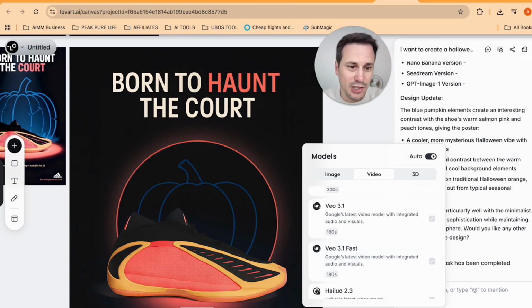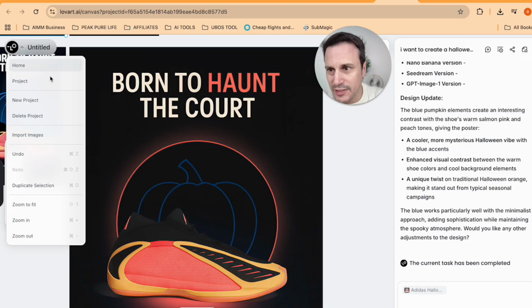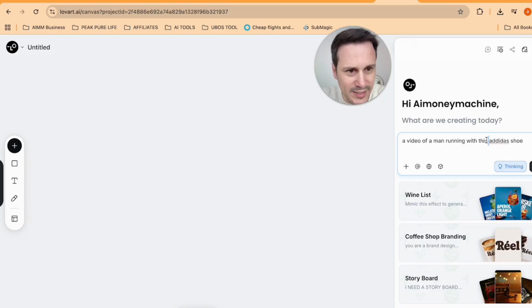I mean, let me quickly show you the video capability, right? So we can create a new project over here, and we can say a video of a man running with this Adidas shoe, or with these. We can say a video of a man running with these Adidas shoes.